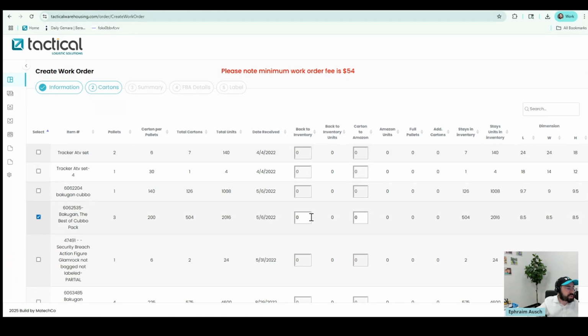So let's say for this one, we have 2 options. Sometimes Amazon shuts down a listing, or you want to relist the product, or you want the whole SKU relabeled, but you don't want to ship out the whole SKU. What you're going to do then is, let's say you want to only ship out 50, and you still want to relabel all the other cartons, but you want to back the inventory. You could choose back the inventory 150, and then cartons to Amazon would be 50.